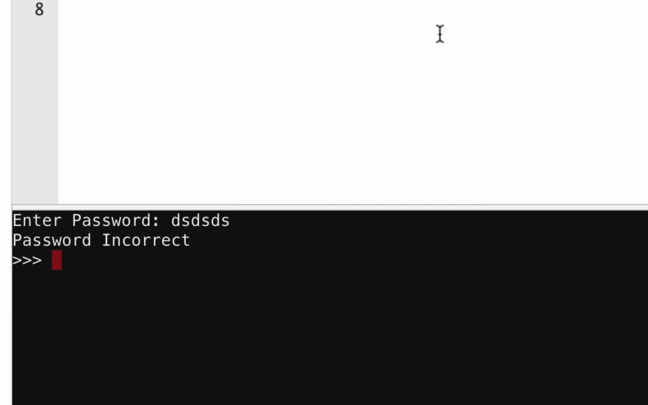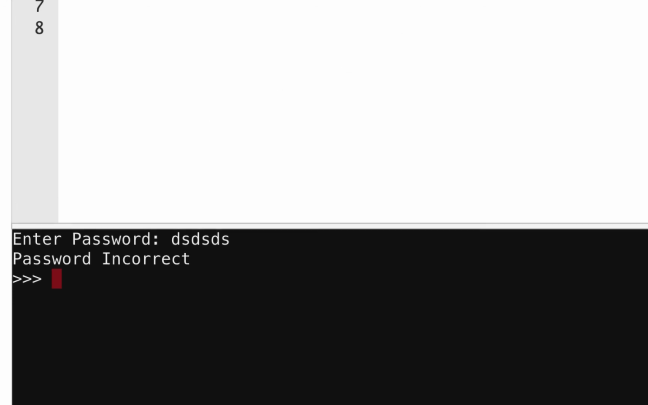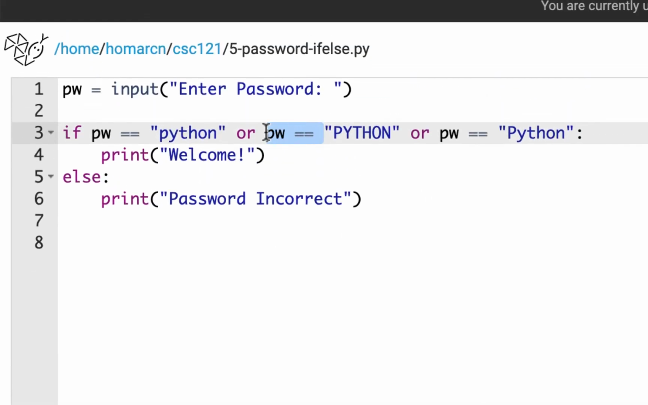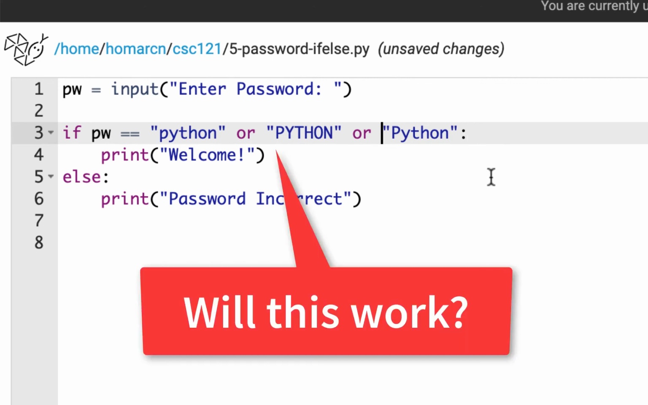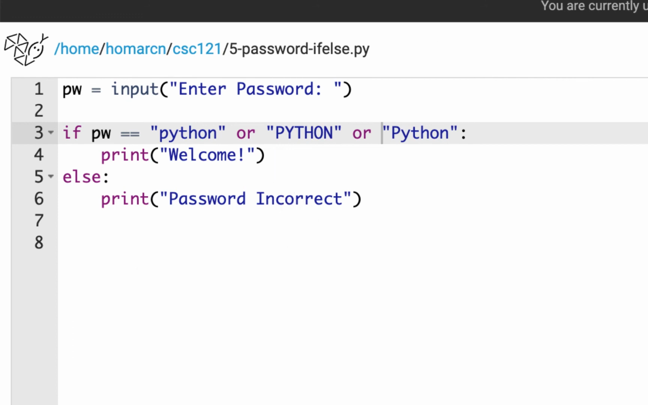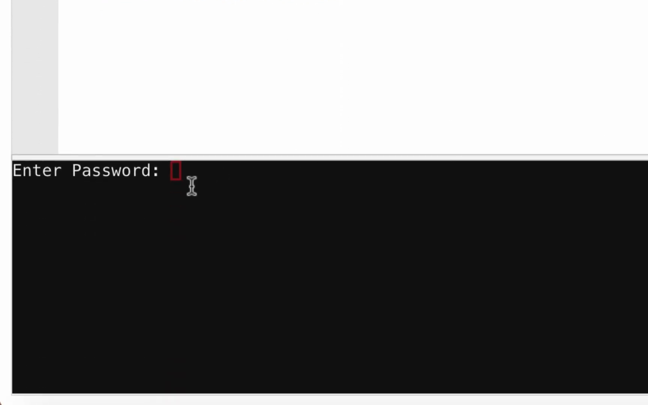So this works. Now, another thing I want to point out here is you're going to be tempted to do this, to just say or, because repeating the variable in the equals is more work. So, well, couldn't you just do that? If pw equals Python, or Python, seems like it would work, right? Well, let's see. I don't think it should. I think we're going to have a problem.